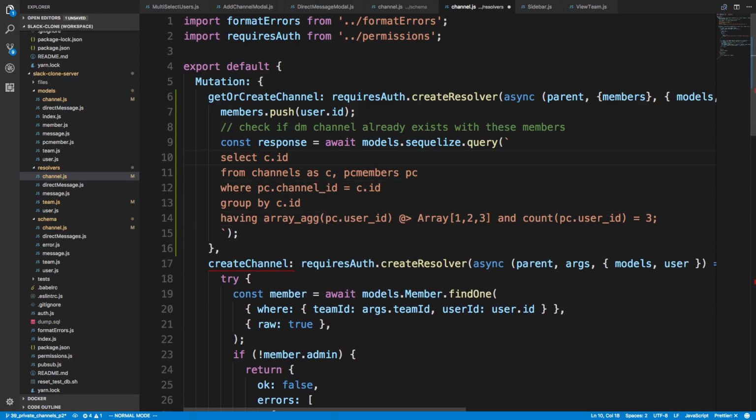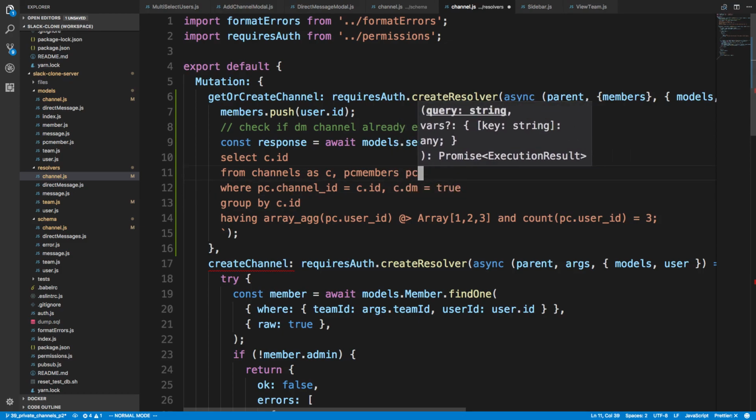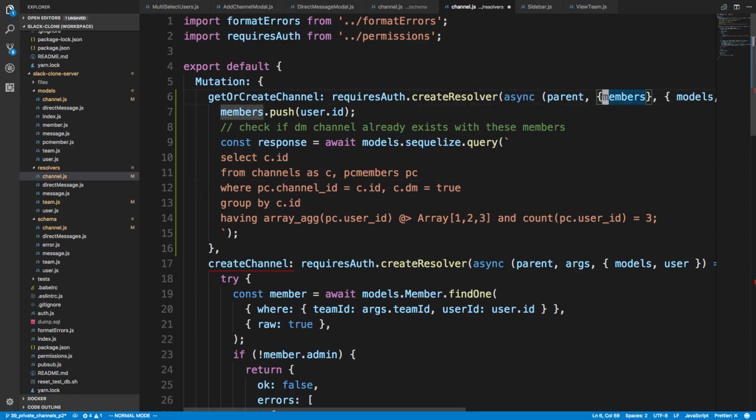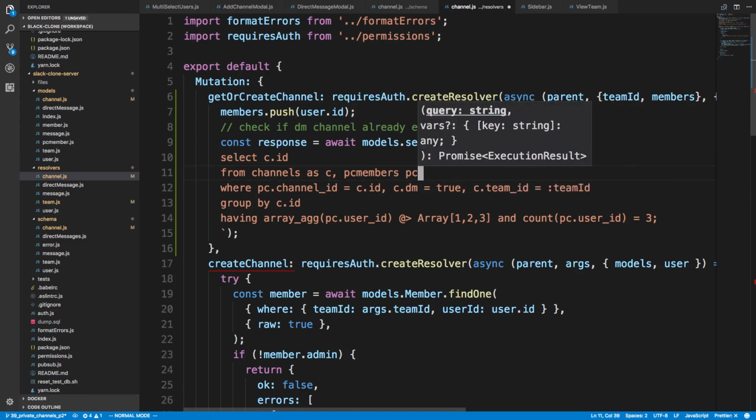Okay, so let's walk through this. The end result of what I'm going to be getting is the ID of the channel, I mean, sorry, the channel that has the DM channel that's created. Now I also needed to add to our where clause where channel.dm is equal to true. And we also need to grab the team ID from this as well, actually. So c.teamid is equal to team ID.